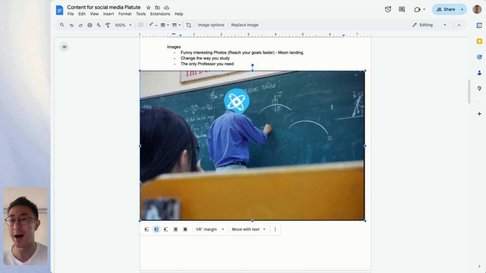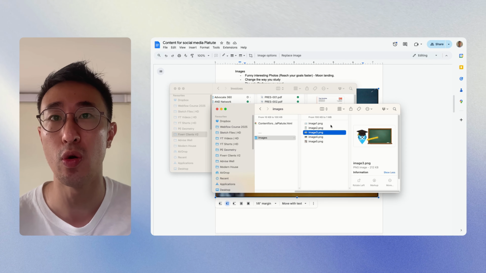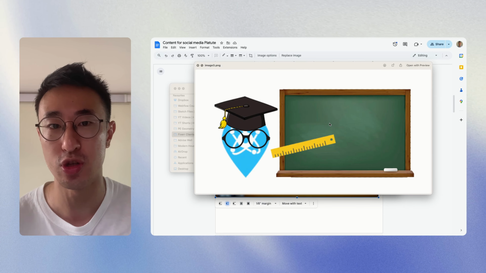I've already made a tutorial in the past discussing image resolution and how to upload different file sizes. So that's a quick tutorial. This is fantastic if you want to download images on Google Docs.